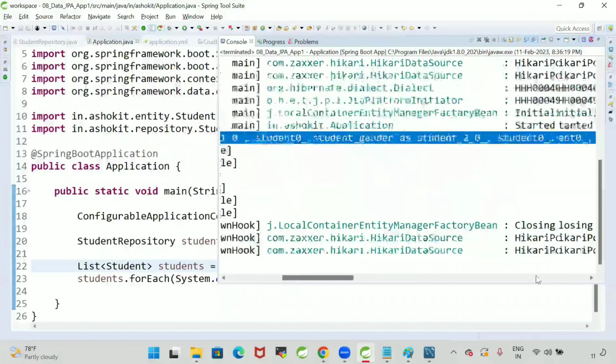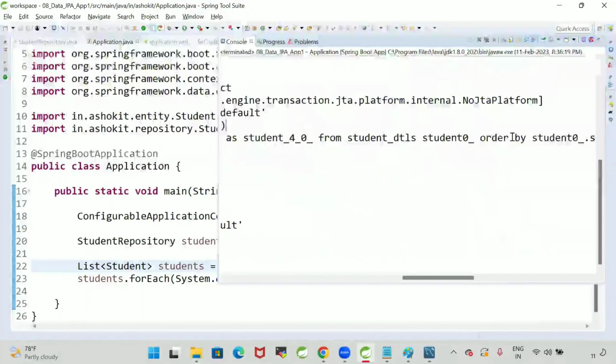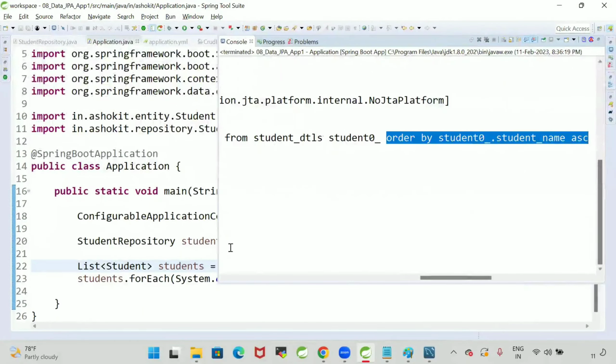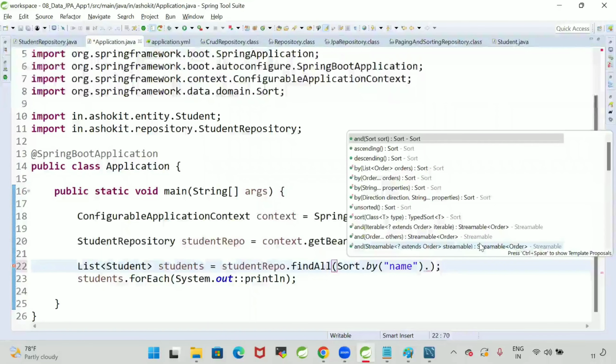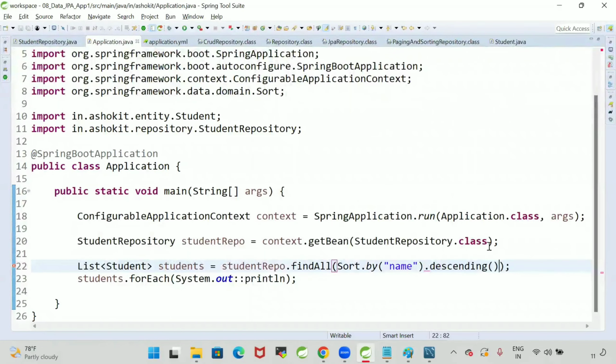So how is the query generated? See the query. In the query, they will use order by student name. Are you guys able to follow me? Here, by default, it is ascending. If you want descending, you can set order by descending also.